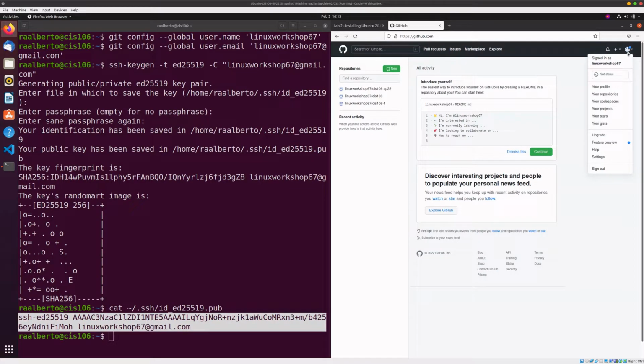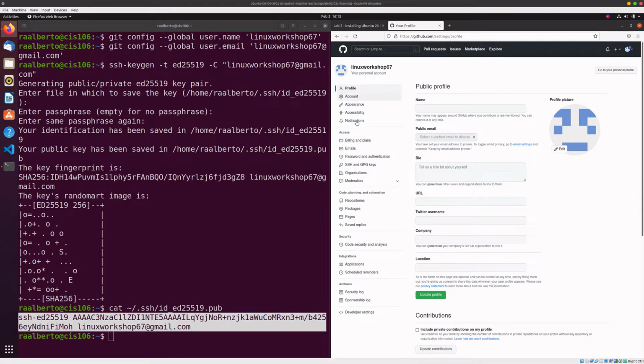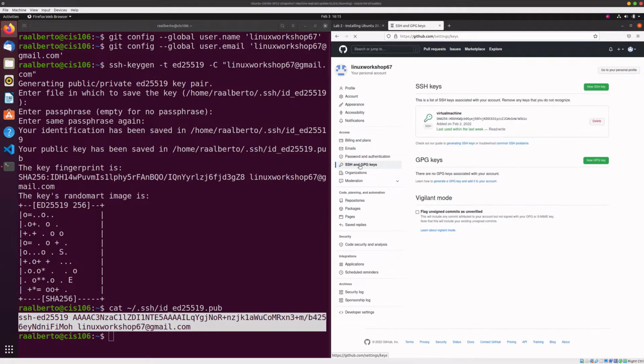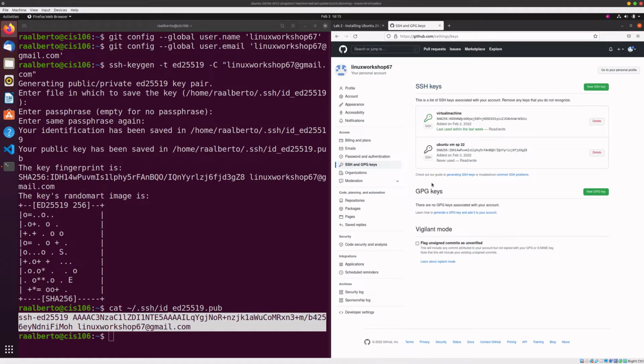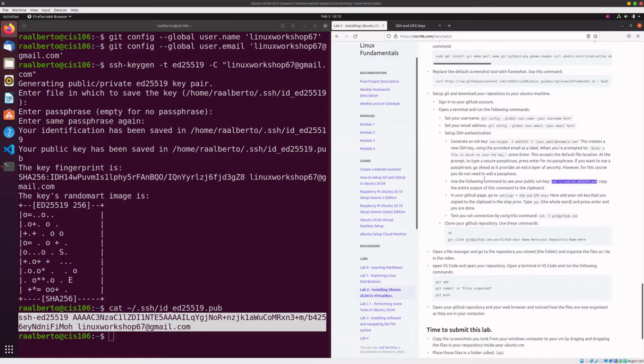So we're gonna go to GitHub, click on your icon over here, go to settings, go to SSH and GPG keys, and we're gonna click on new SSH key. Provide a title to this key. I'm gonna call mine Ubuntu VM Spring 22. And over here we're gonna paste the SSH key. Make sure that you delete that trailing space over there. Then click on add SSH key.